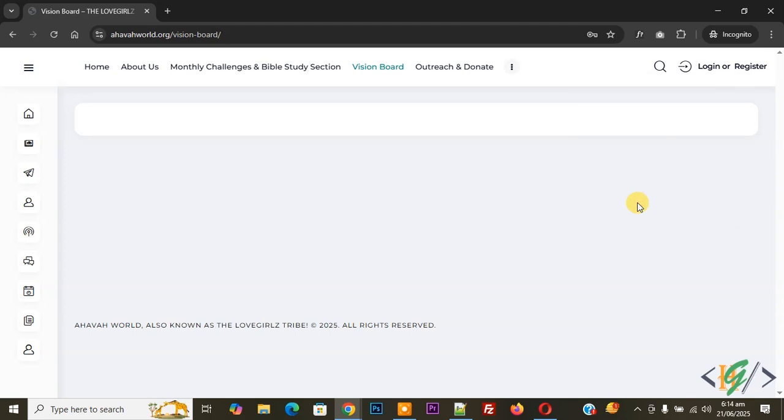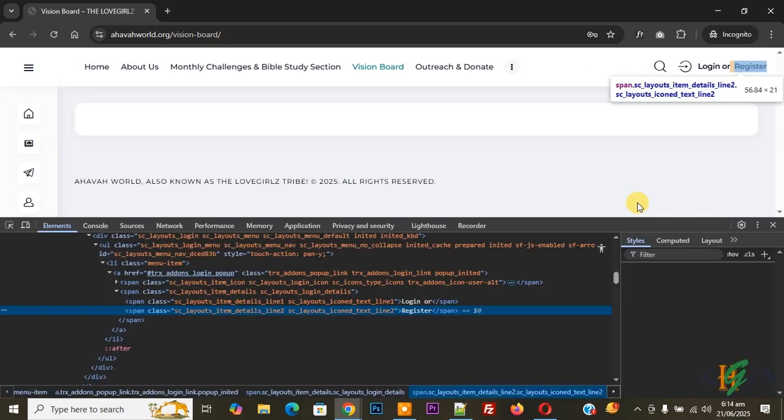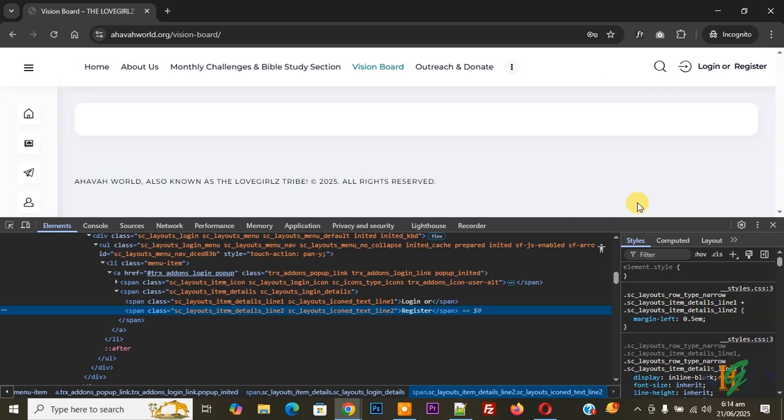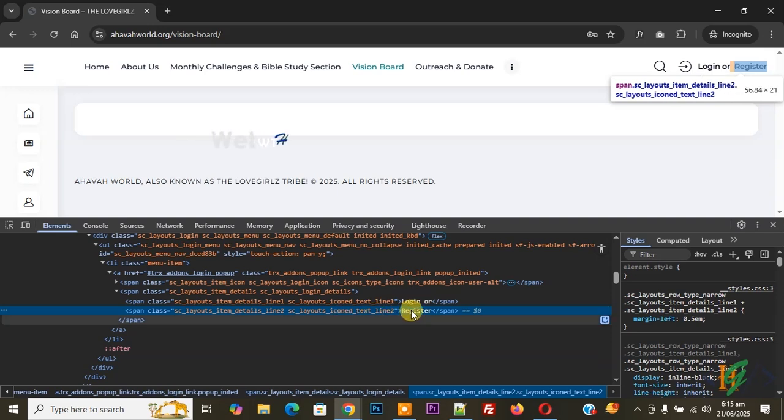So first we are going to find out the class or ID, and that class or ID we are going to use with body.logged-in or body.logged-out. Now you see the class sc_layout_icon_text_line2. So we are going to use it and we are going to hide register for logout user only.